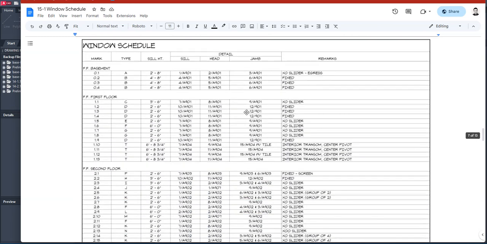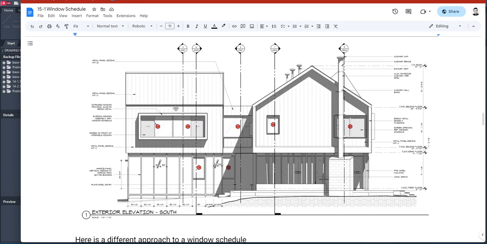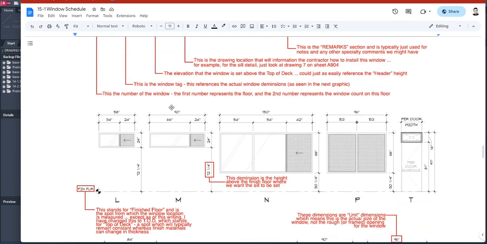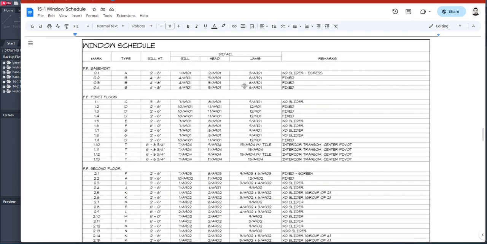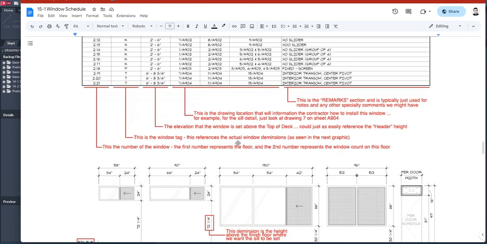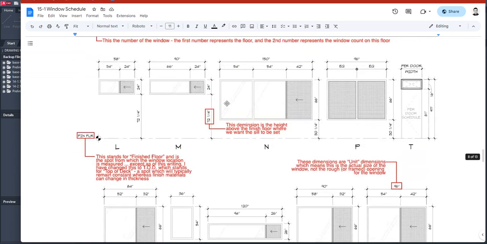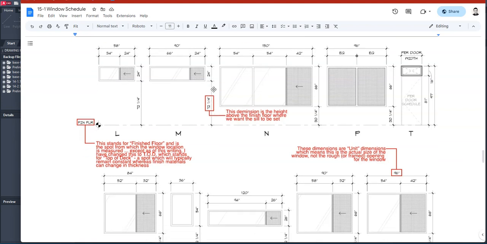All right, and then here's a different way of doing a schedule where you have a unique mark for each one, and you're going to have a type, and these are your types over here. This is your type. I posted this here. It's just a unique way of doing it, and you would have your detail here for the sill, the bottom, and then the top is the head, and then the jambs are on the sides. Here's the explanation of each of the columns, and here's an example of that window type. You would indicate the finished floor, the height of the sill, the size of the window, and so forth and so on.